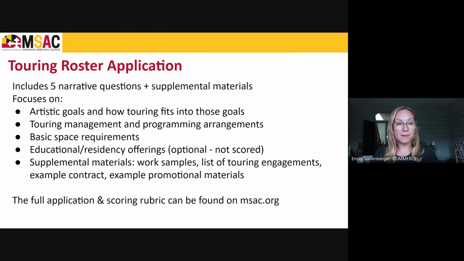And then the supplemental materials include 3 work samples, a listing of touring engagements, an example blank contract, and an example of promotional materials. All of that lends itself to how it connects to your touring goals and your history of touring across the state or even beyond that.